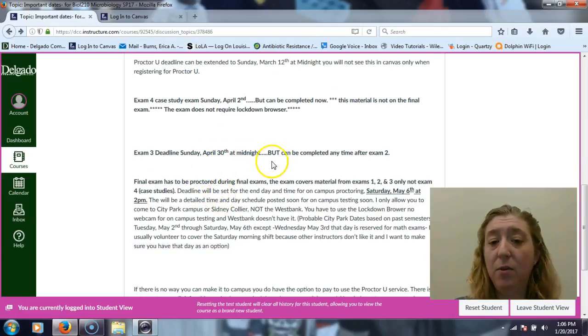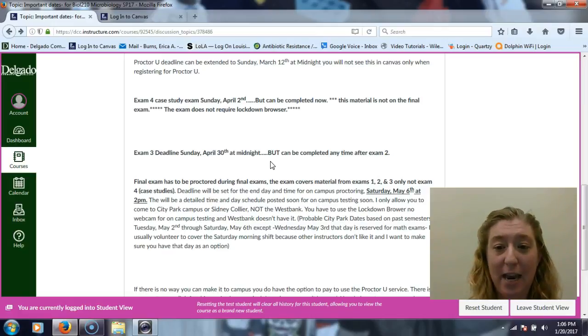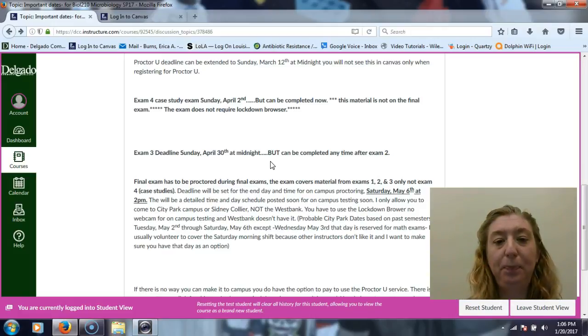Exam 3 is another one that you can take at home, and again, it's available now. You can complete it anytime after exam 2 that you feel comfortable enough with the material that you want to complete that exam. The final exam falls into one where it has to be proctored. During final exams, the final exam will cover the material on exams 1, 2, and 3. And I will actually give you guys a study guide for the first time. I started this last semester, later on in the semester for the final exam, on what to focus on. Again, I'm setting the deadline to what it usually is here, which will be the Saturday for finals, which is May 6th at 2 p.m.